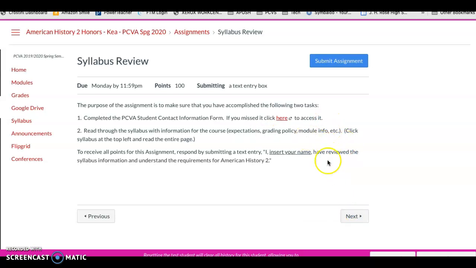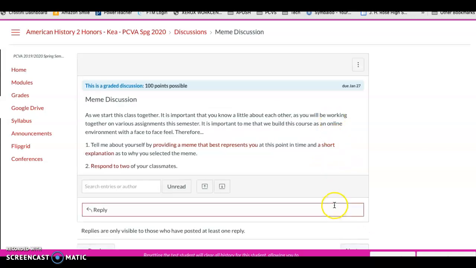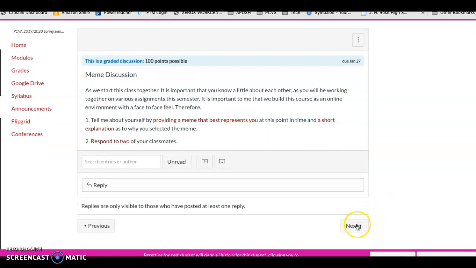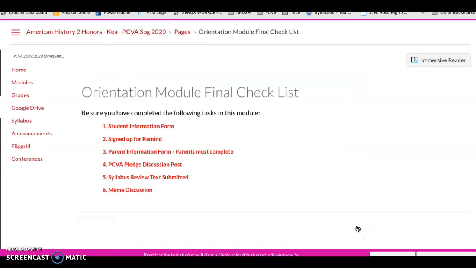Syllabus review, you can certainly read here. You'll have to complete that. And then there'll be a discussion for you to do here as well. So, a pretty easy orientation module. These are the six things that are required for you to complete or have some kind of action in before the end of the module.